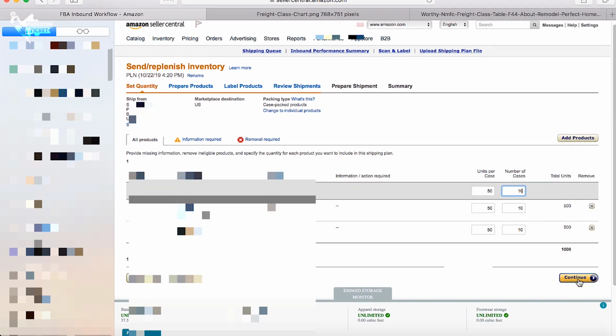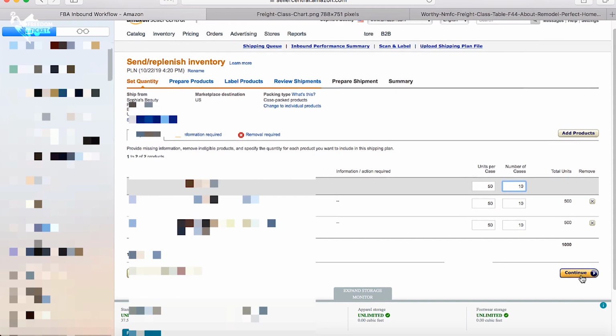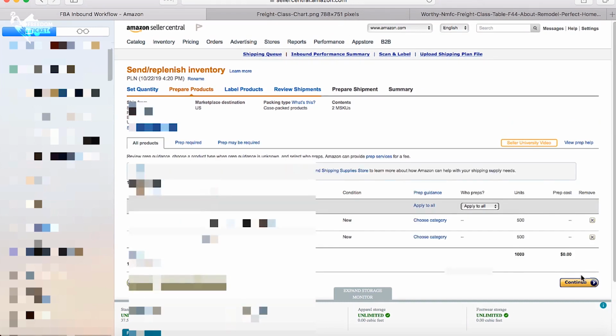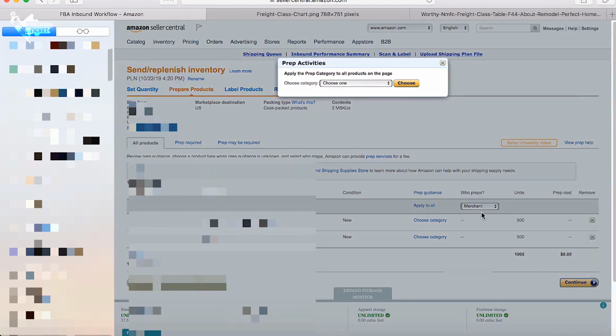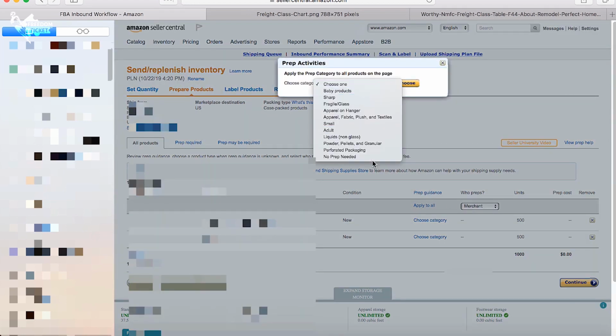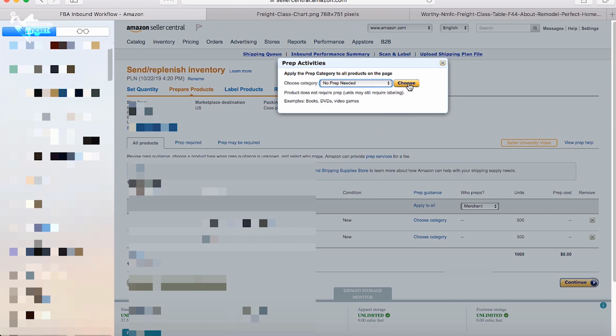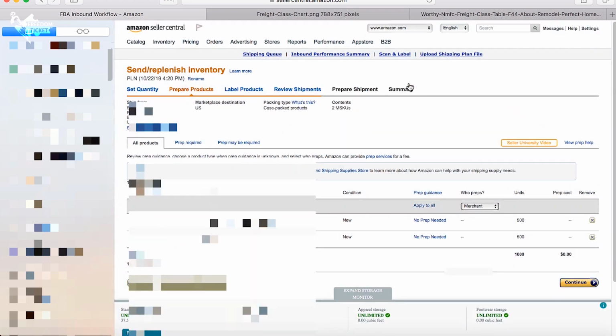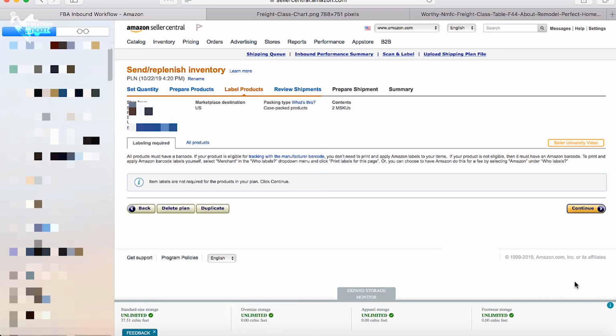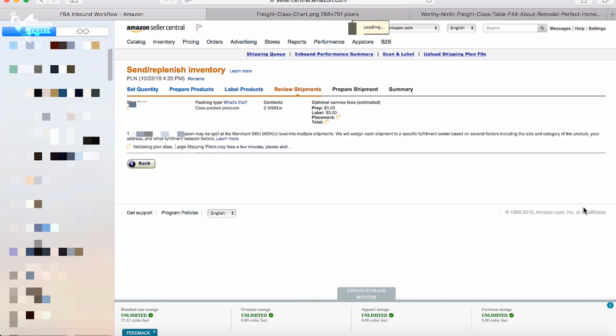Okay. And then I'm going to say continue. I could add more products here if I need to. Say continue. And then here I need to choose who's going to do the prepping. I'm doing the prepping, so I'm going to say apply to all, and the category, I'm going to say no prep is needed. If you had baby products or something that needed one of these categories, you make sure you enter that. I'm going to say no prep needed and say continue. And we're pretty much done. I don't have any errors or anything.